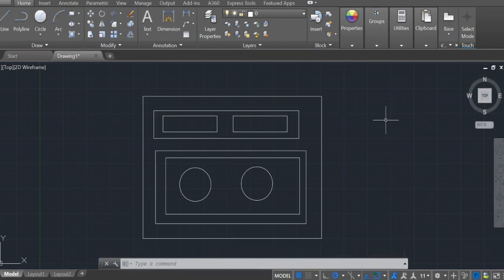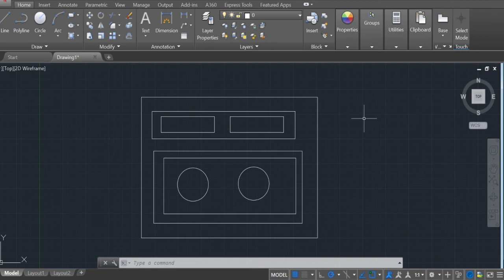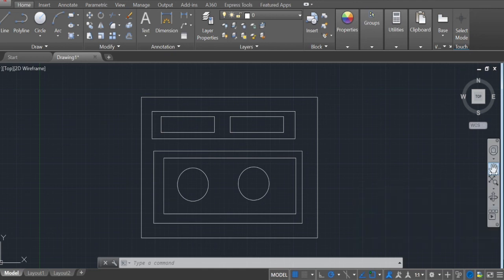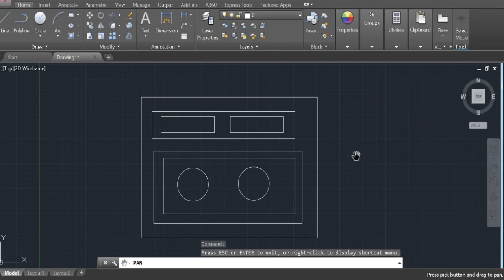And the third method to use this pan command is by use of the navigation toolbar. The navigation toolbar also works the same as the command prompt.